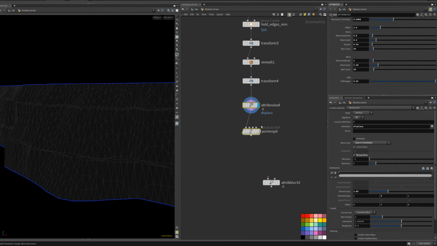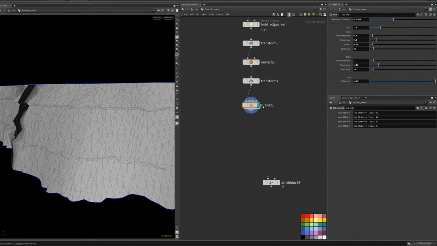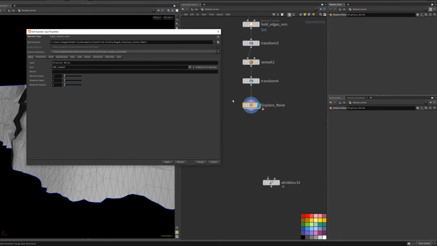Right, so we have those two nodes, and we know that this is gonna be just displace noise, and this is gonna be displace it. I'm gonna make sure that this is into a subnetwork. You have to call this a name, so I'm gonna call this displace noise, I guess. And we can reuse that node many times in our tutorial if you want to. So let's create this digital asset. I'm gonna call it whatever it is right here. Perfect.